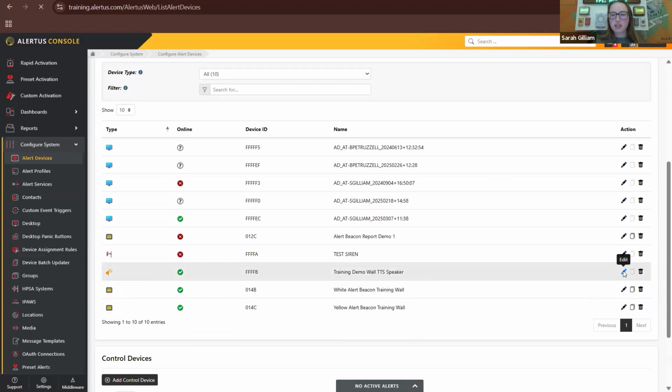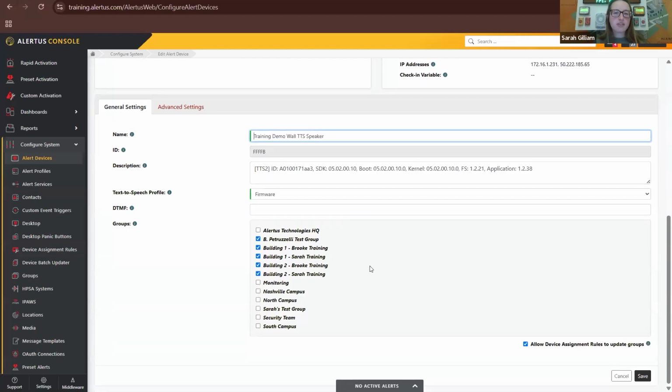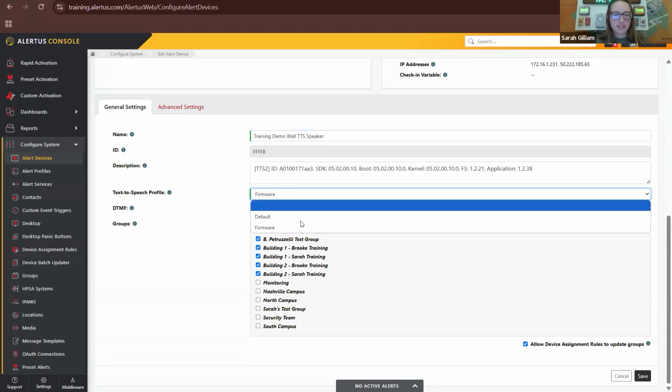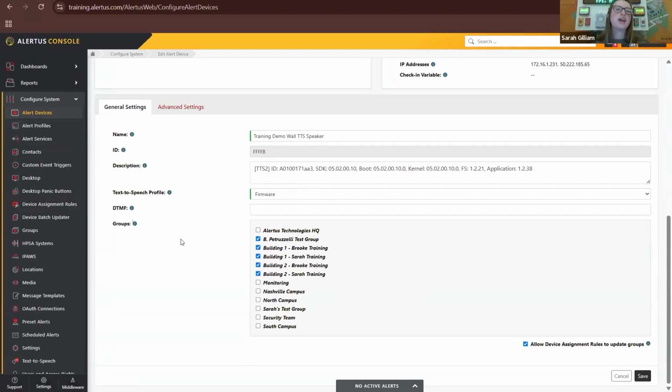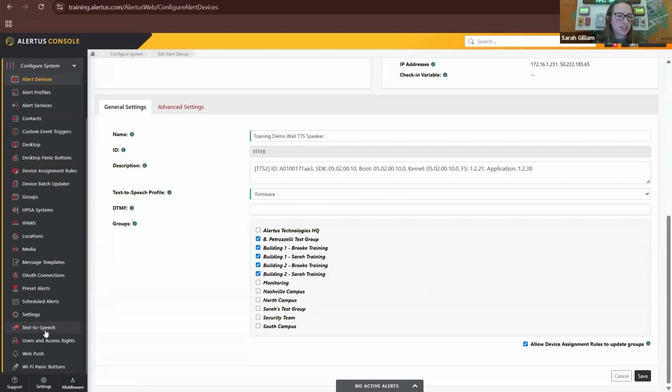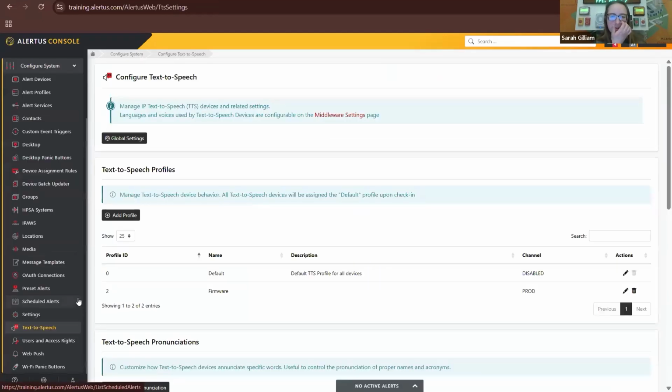Again, you can also click the edit pencil here if you do want to update any settings for your text-to-speech speakers, like changing the profile, which houses a lot of settings, or you can also add your speakers to groups from this device page. But there is another tab in this Alertus console where you can manage a lot more text-to-speech speaker settings. So I'm going to come down to this text-to-speech tab to show you some of the information in here.